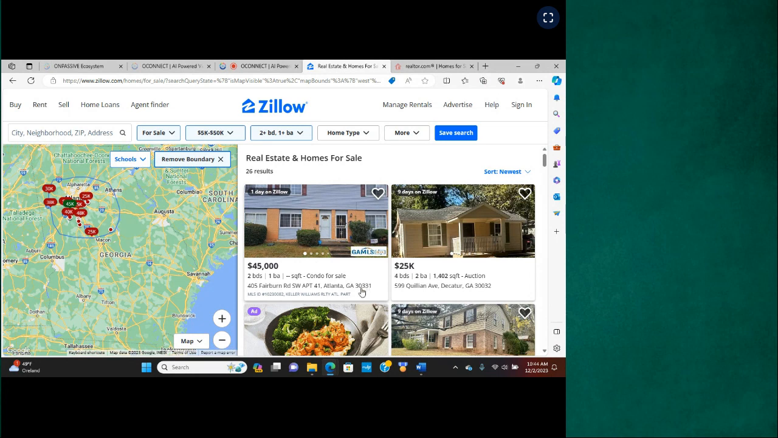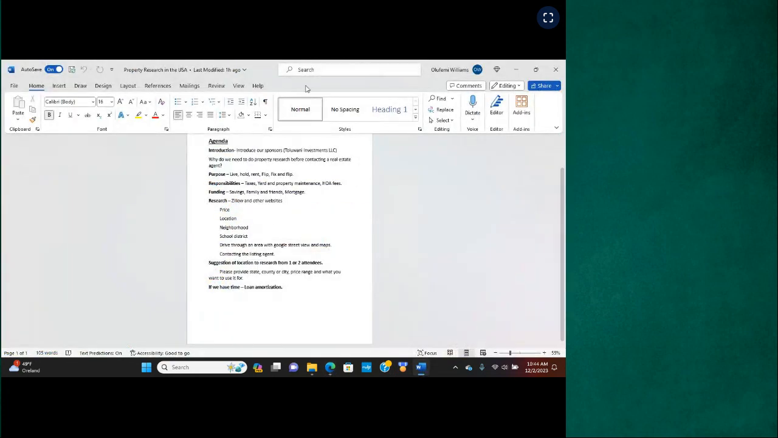And okay, since a lot of you couldn't hear me before, this is the agenda. We've introduced the sponsors. We've talked to you about why you need to do property research. And then you have to decide what you want to do. Do you want to live in it? Do you want to hold on to it? Do you want to rent it? Do you want to just buy and resell it quickly? Or do you want to buy a rundown property, repair it, and then sell it?